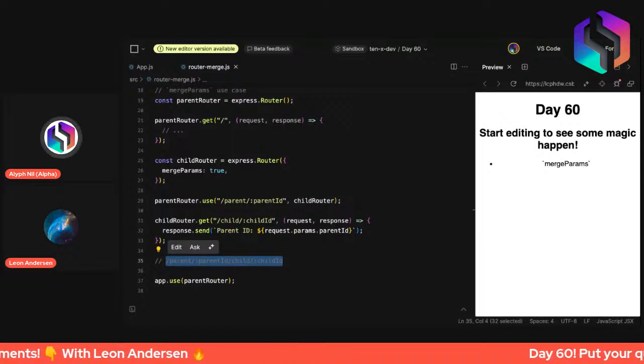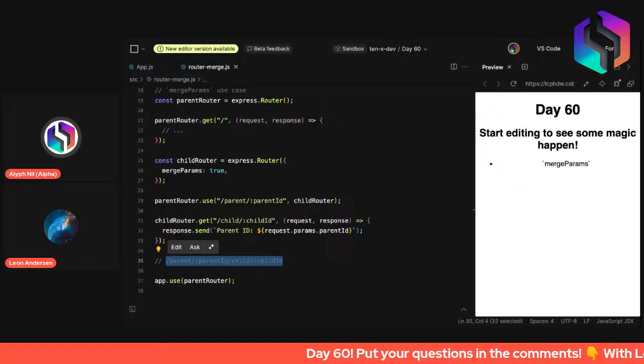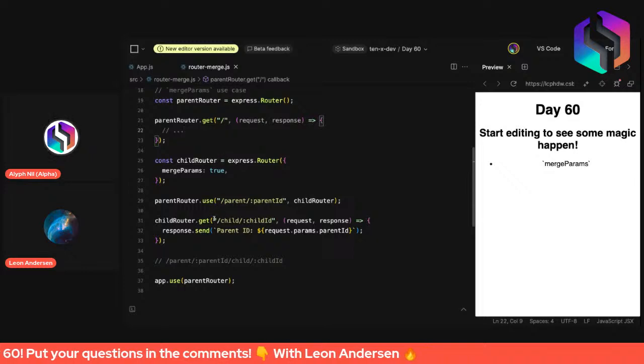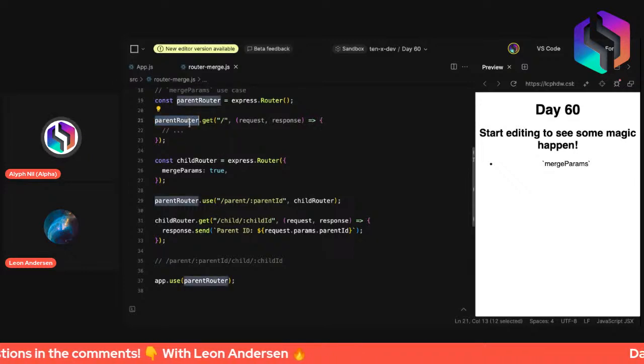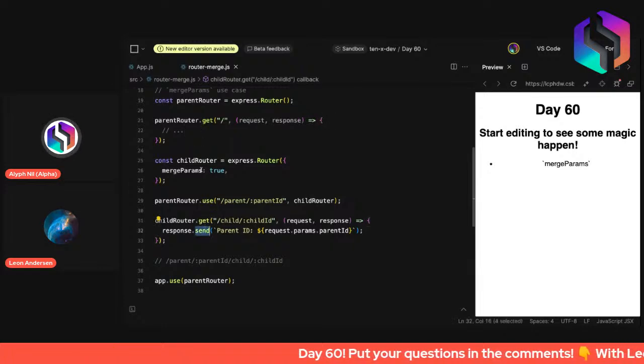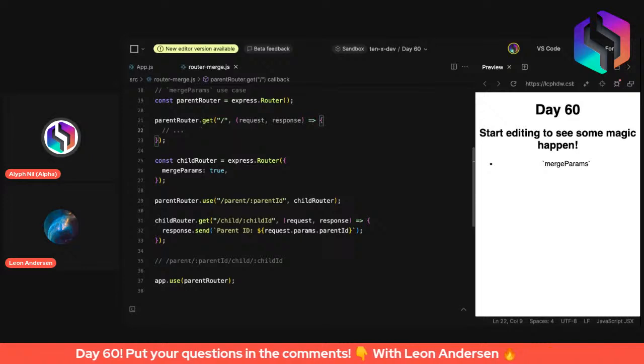What, at the same time? Well, this is complicated. I actually don't know. The only thing that I know is that one of these two would win. And if the parent router also has a response.send, so if both have a response.send, one of the two would win and fire first, which is deterministic. We would have to test it out to see what happens.